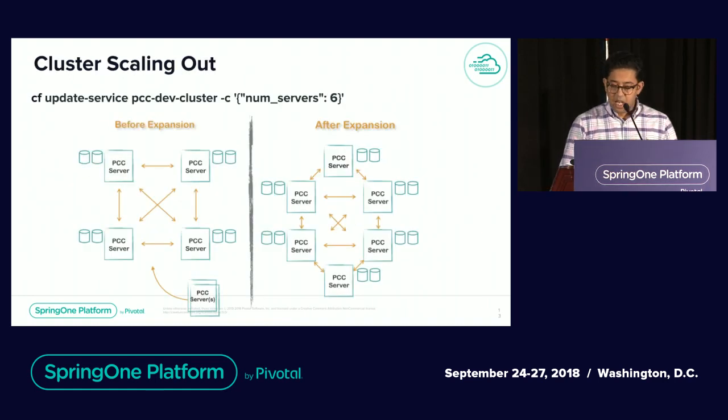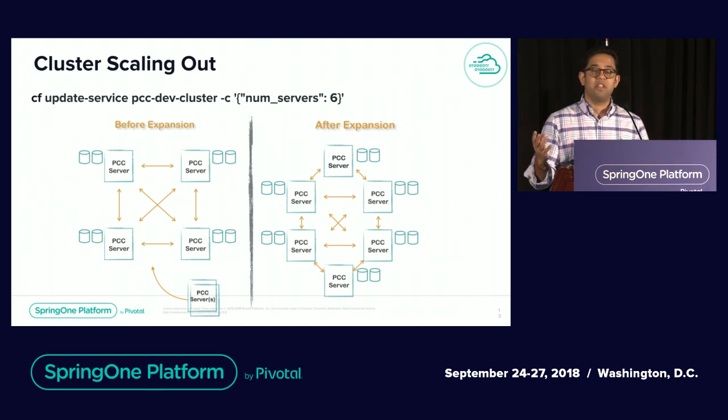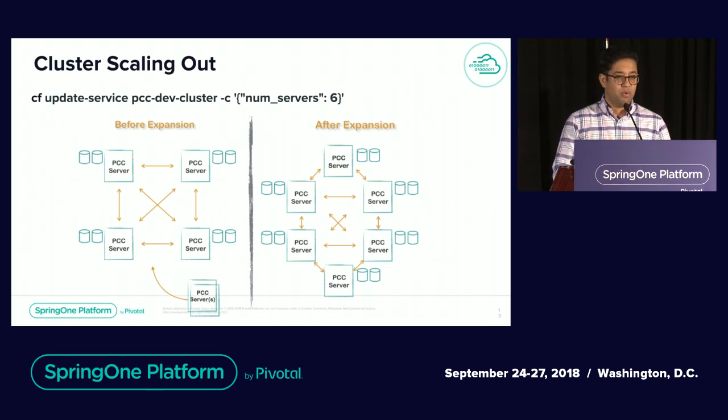Now, we support scaling out. It's pretty simple, as simple as CF's update service. Just give a new number of servers that you want, and it'll just scale it out. You wouldn't even know what happened on the application side. It'll just balance the whole data. After it's done, you'll just see that now with from 10 to 20 servers, the data is balanced, and everything is just the way it's supposed to be.